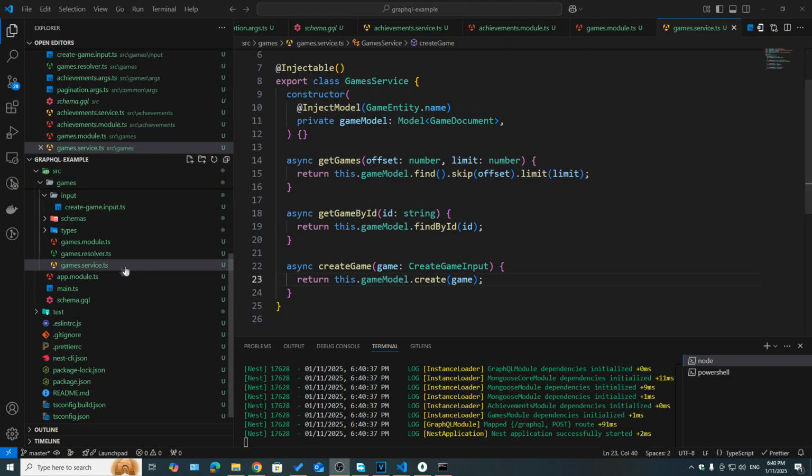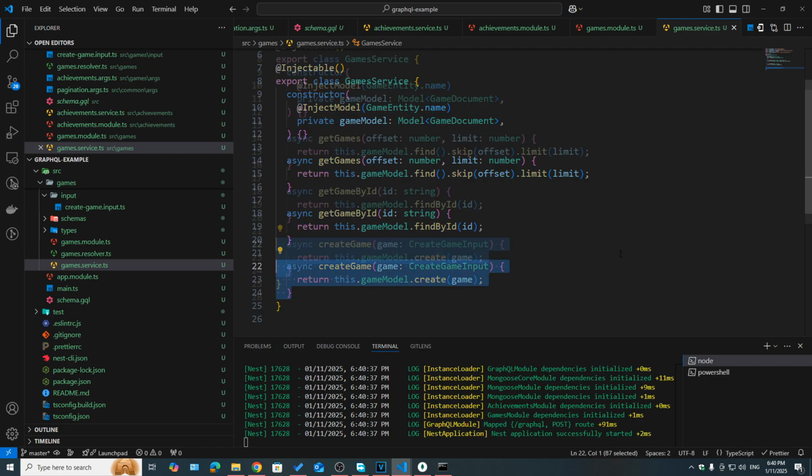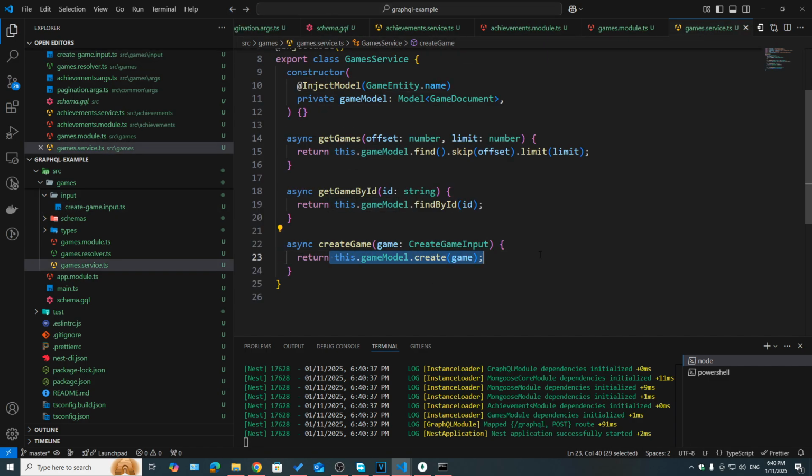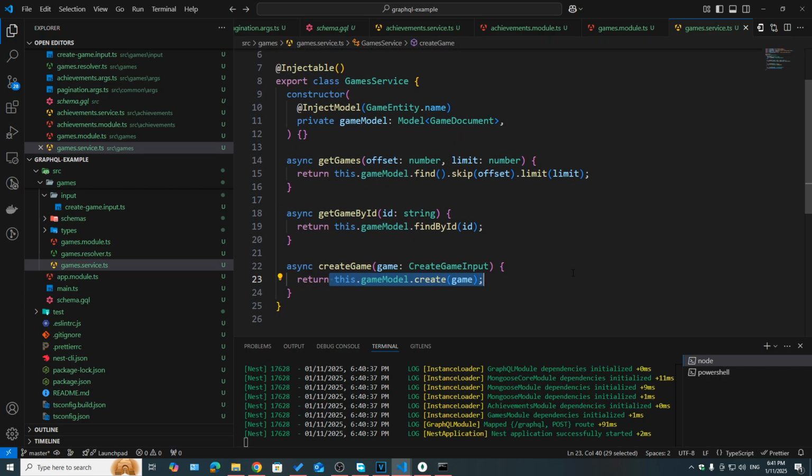I went ahead and inside of game service, I created this method createGame, which takes the game input and then goes ahead and creates a new document in our database.